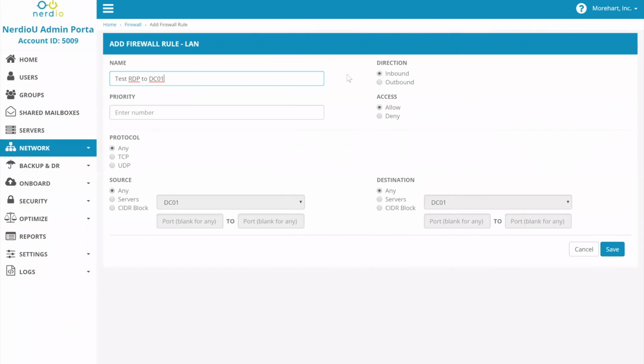So let's go through that as an example. Test RDP to DC01. First question is direction, right? Are we controlling traffic on the inbound side or on the outbound side? So let's say this is going to be inbound. We want to be able to test RDP from the internet to DC01. Then we want to allow the traffic versus deny, right? We could deny the traffic. Denying on the inbound side, something like this would be redundant because there is already a rule that denies everything, and unless you explicitly allow, that's going to apply. So in this case, we're doing allow.